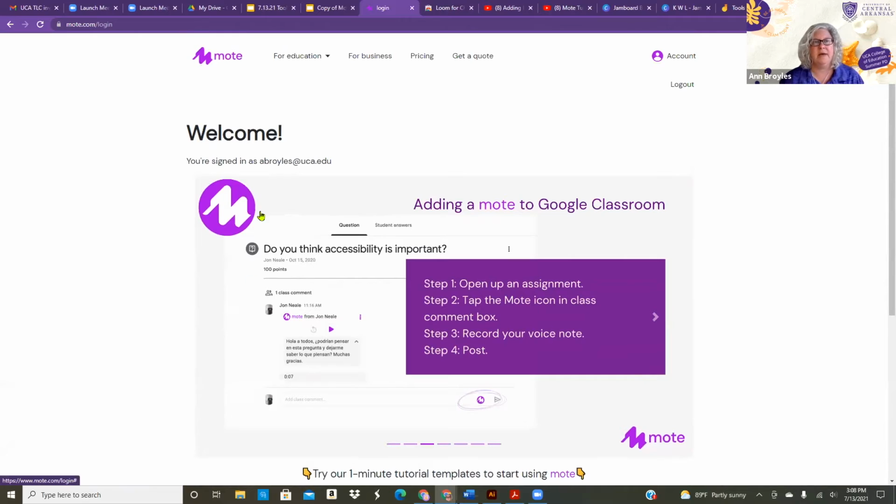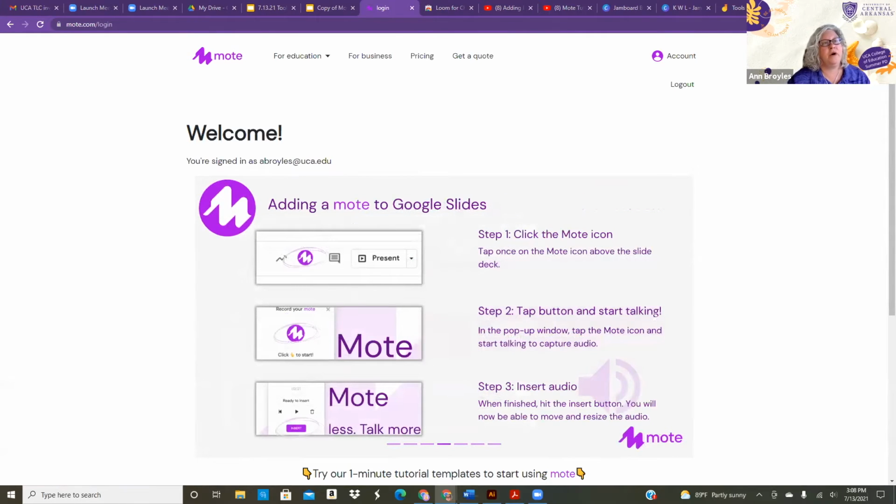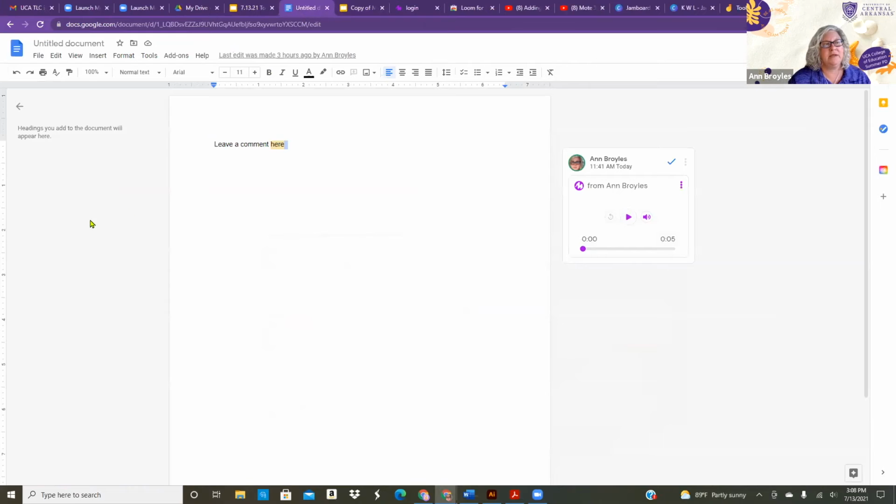which I have not done yet, which looks interesting. To make it really easy though, the easiest way to start with Mote, if you haven't used it before, is using it with Google Docs. So I already have one created over here, but I'll show you how I did that. I'm just going to type just a simple sentence.